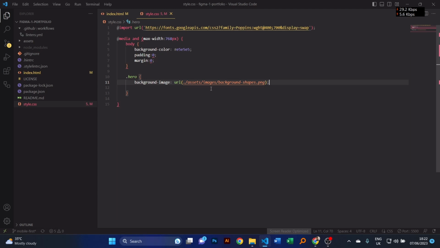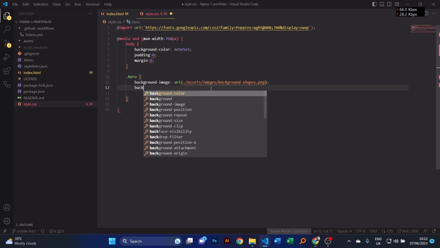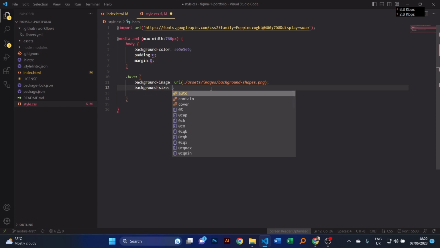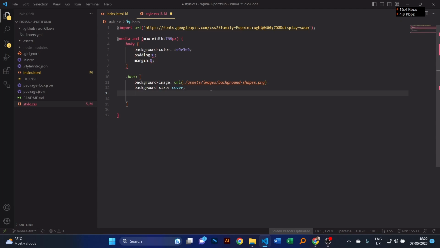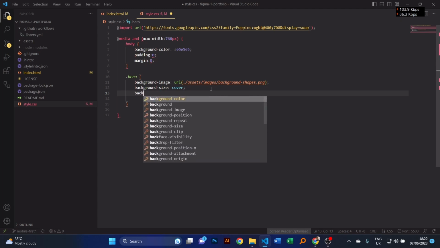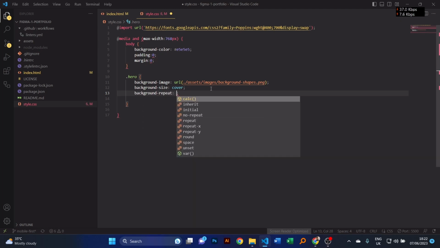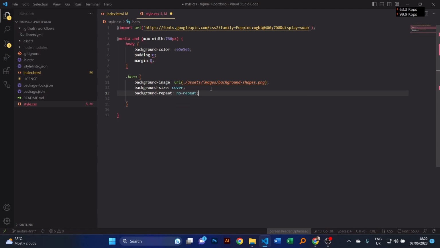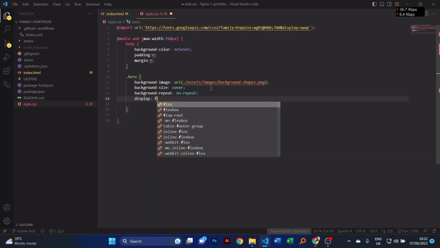Since this seems to work now. So background size, since we haven't set any background sizes or something like that, that's why the background isn't showing up. Cover. Okay, background size is cover. Background repeat, we should set no repeat, because we don't want to repeat our background. Now we will start using the flexbox. For using the flexbox, first you need to declare it with display flex.